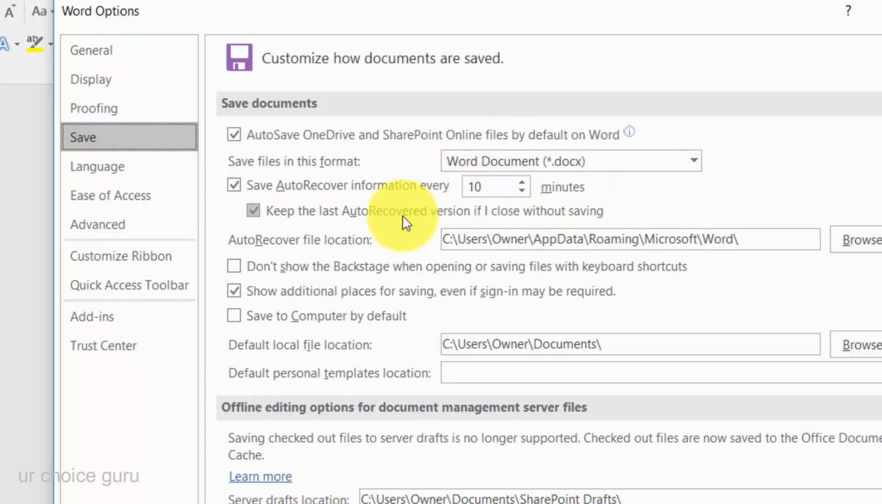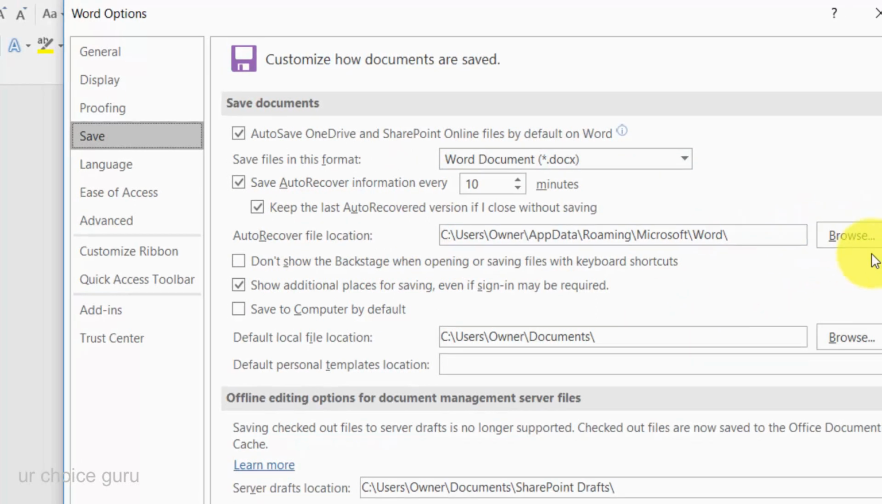What this does is it keeps a version of your document if you close the document without saving it. And so you can get access to the work that you've done up until 10 minutes if for some reason your computer shuts down or you forget to save. And you can designate where that document is going to be saved here in this area.